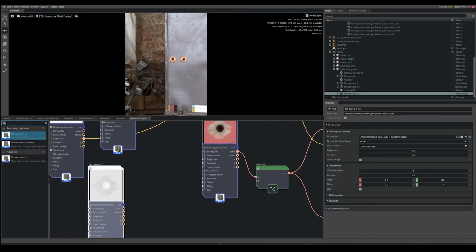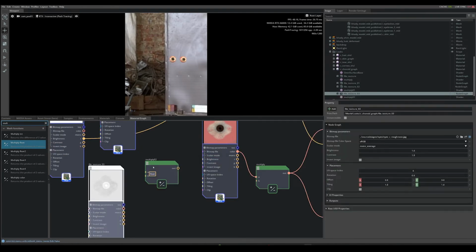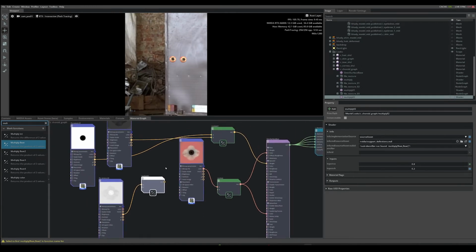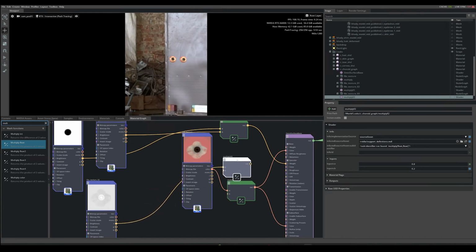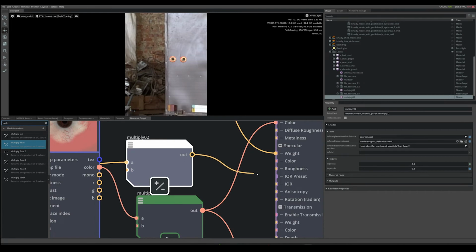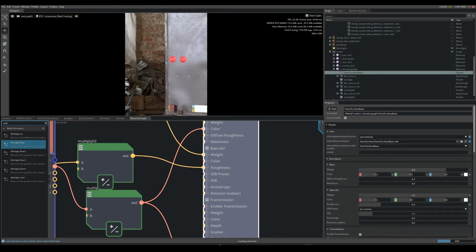We just do multiply float, put the red channel into the first value, and the second one 0.2, meaning much less bright, and set this value to the roughness of the specular.